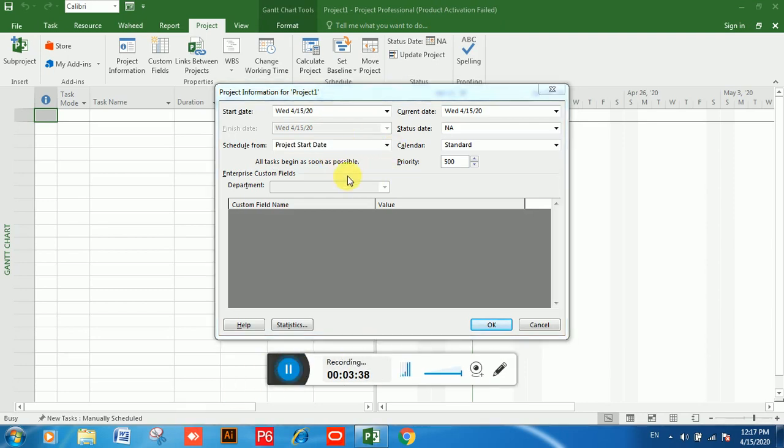Now let's look at a couple of other fields on the Project Information dialog. On the top right, you can see the current date option. The second one is the status date, and the third one is very important: the calendar. A project will have a calendar, and by default it uses what's called Standard. You can have a number of calendars associated with a project.